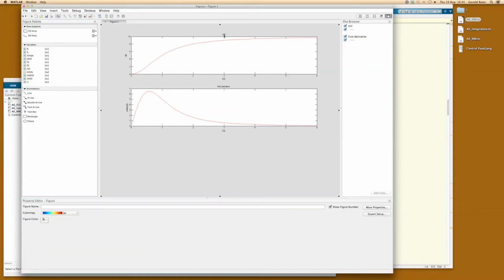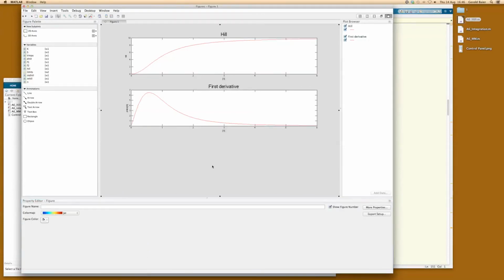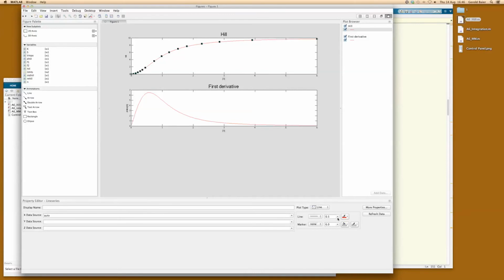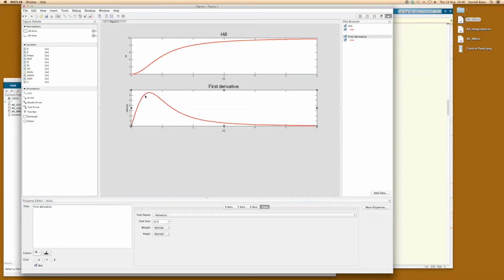So I just choose my title so you can see it slightly better, making it larger. We can see the Hill function in red here, and we can see the first derivative below also plotted in red, and can already guess that there's a very specific point that interests us, of course, namely the Hill function has an inflection point.